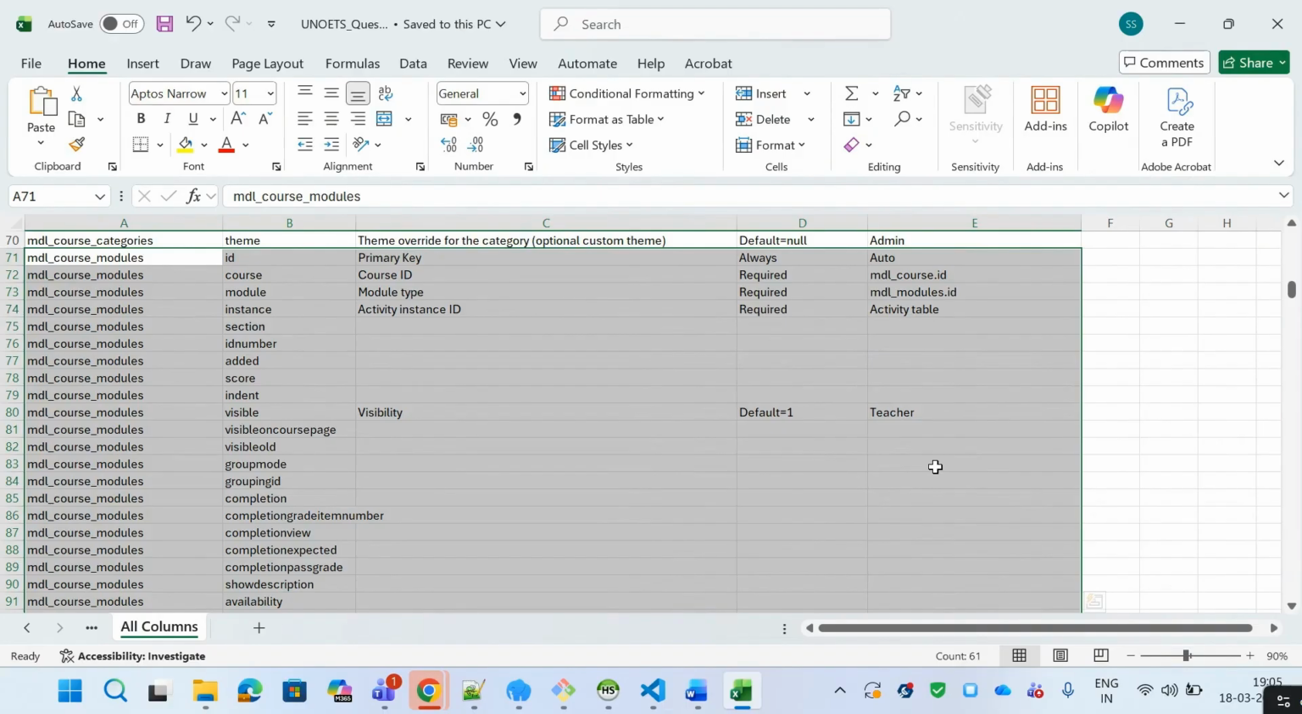So in this video today, we'll see a demo of how you can use Copilot within the Microsoft ecosystem.